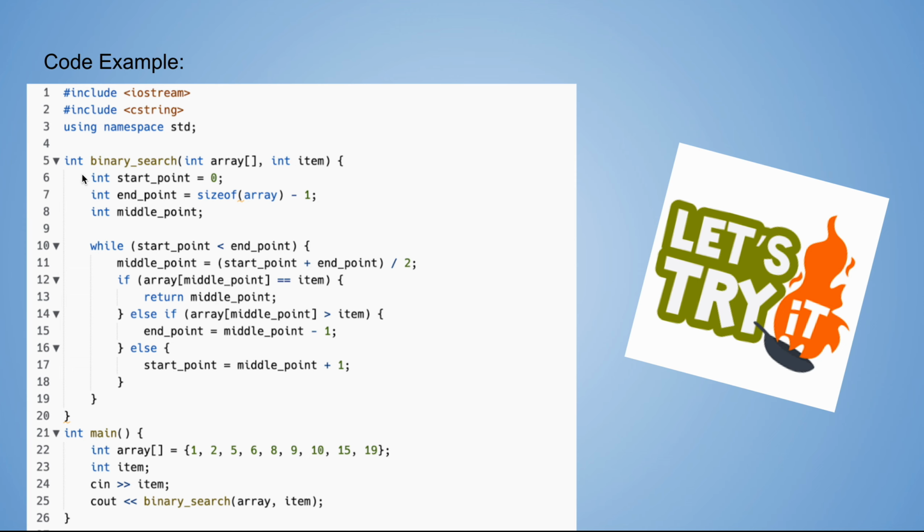Now, let's declare and define our start point. Our start point will always be 0, because it is the first number, essentially, in our array, and that will always be 0. Next, our endpoint. The endpoint is just the last index in our array, which is equal to the length of the array minus 1. We have to subtract this 1 because we start at 0. Next, let's declare a middle point. We will define it later, but for now, we will just keep it like this.